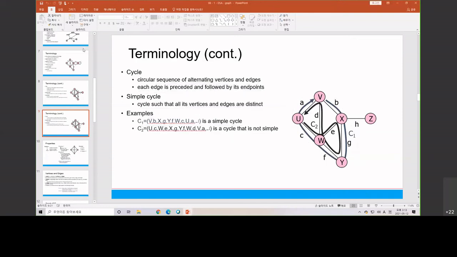However, for the cycle that is not simple, if you check this one, we start from U, and then we go to W through C, to X through E, then to Y through G, to W through F, to V through T, and then return back to U. Okay. So it is not simple because we have W and W here. We visited W twice. Then it is a cycle that is not simple.